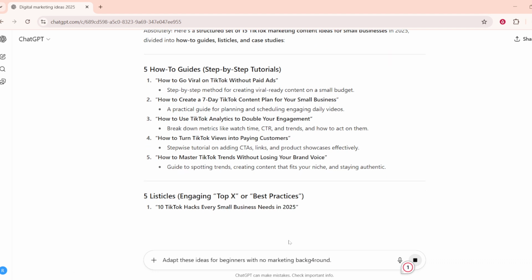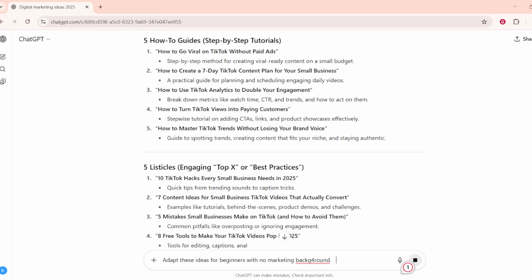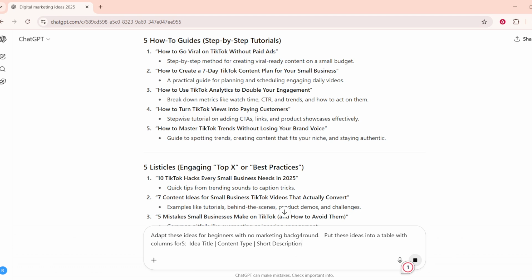Finally, to keep everything organized and easy to understand, you can ask ChatGPT to present the ideas in a structured format. An example prompt would be, "Put these ideas into a table with columns for idea title, content type, and short description." This way, you have a clear overview of each concept, helping you make informed decisions on which ideas to pursue.